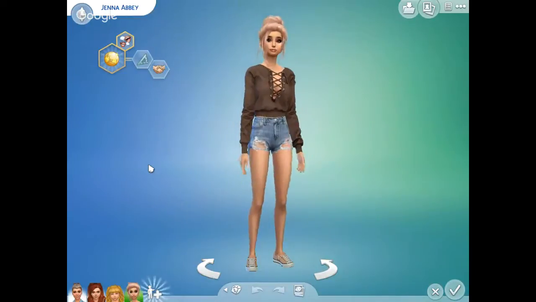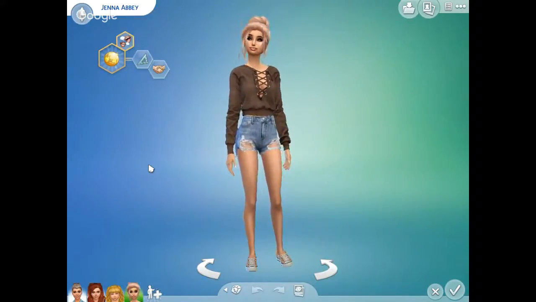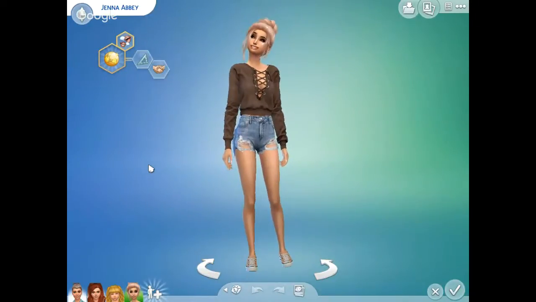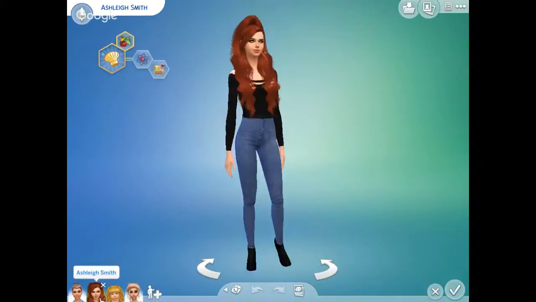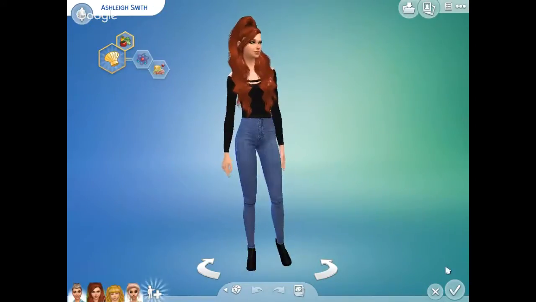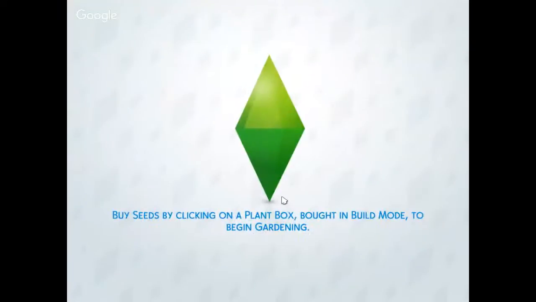So yeah, she moved in. She moved to America. She moved in with the Smiths, and obviously became friends with Ashley because they're basically the same age. So yeah, that's the backstory to Jenna.